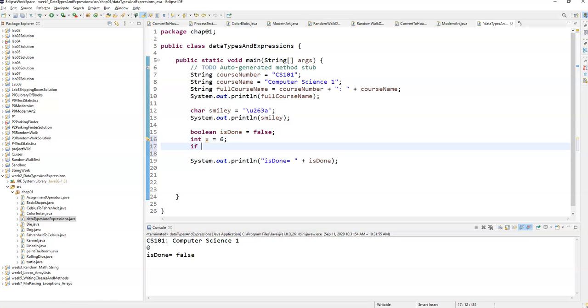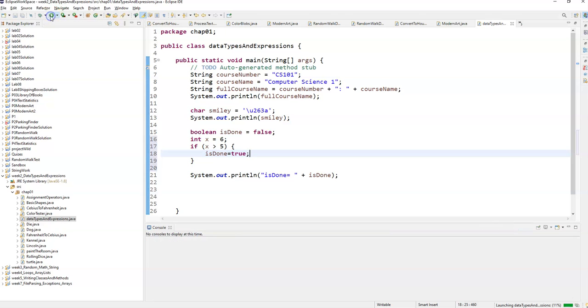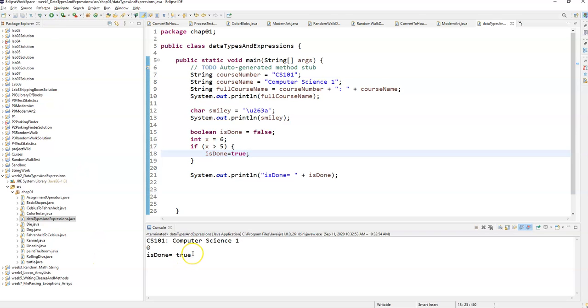I'm going to say maybe if x is greater than 5, then isDone equals true. So x is 6, x is actually greater than 5. So hopefully now isDone should change to true when I run this. Okay, so we have changed that value for the Boolean. We've toggled it from false to true.